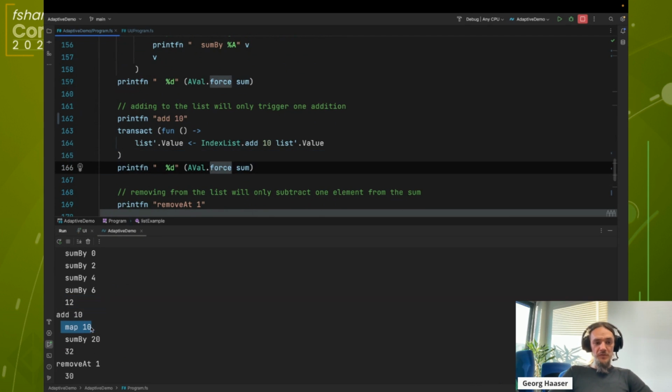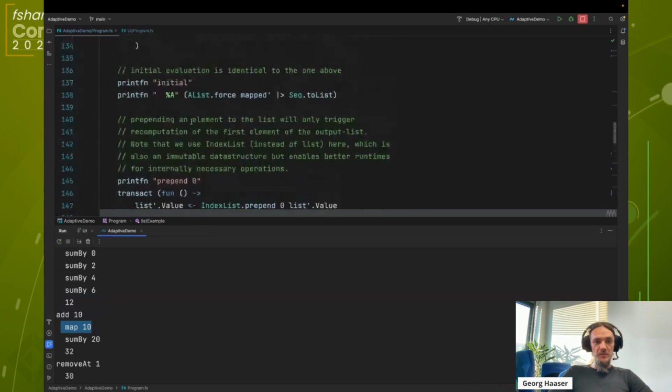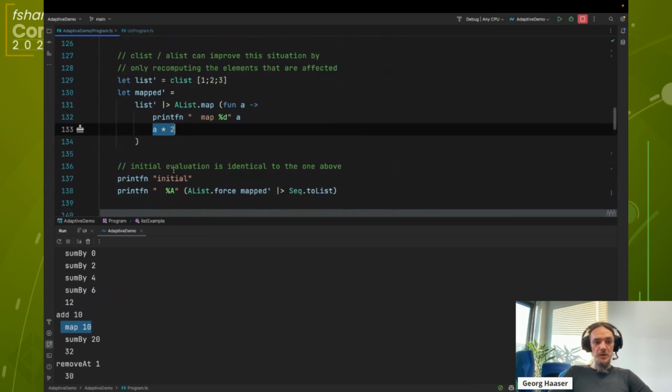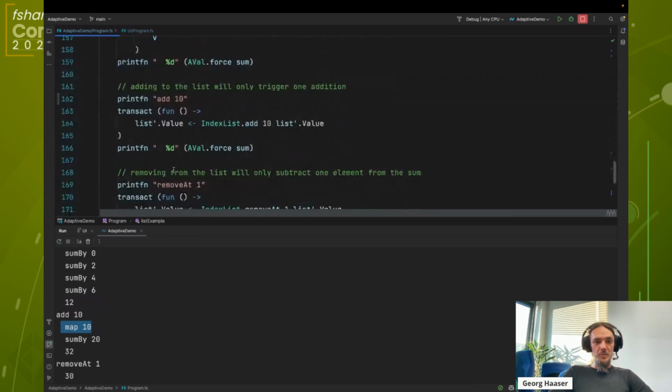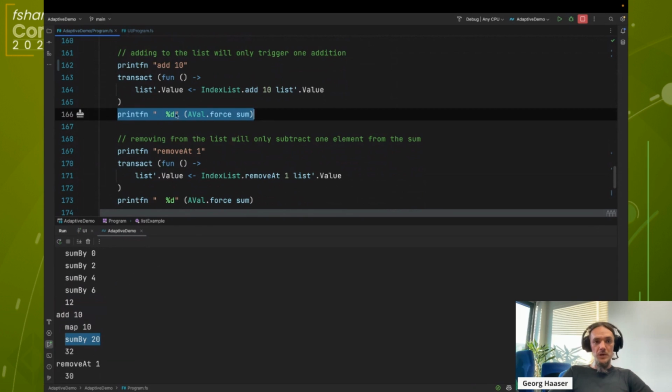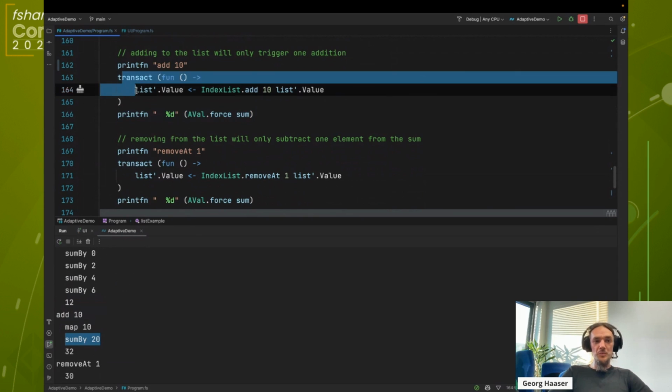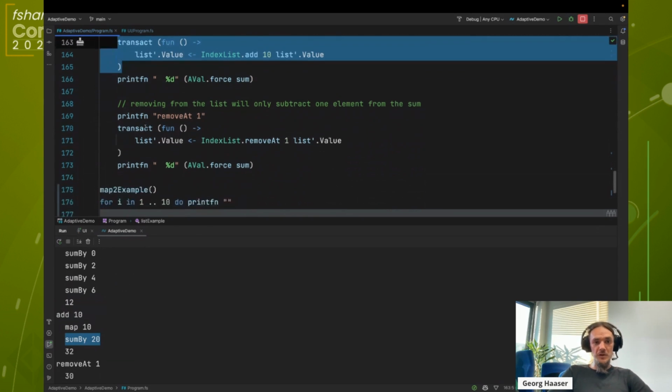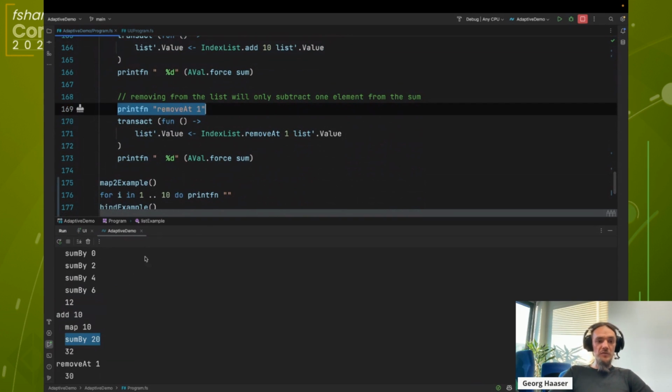First of all, the mapping function needs to be evaluated from above. We had a 10 and we need to multiply it by 2. The next thing that happens is, okay, we need to plug it into our sum. So our sum needs to add the value 20. And in the end, the output is just 32 as expected, as if you would have computed that on the entire list from scratch.